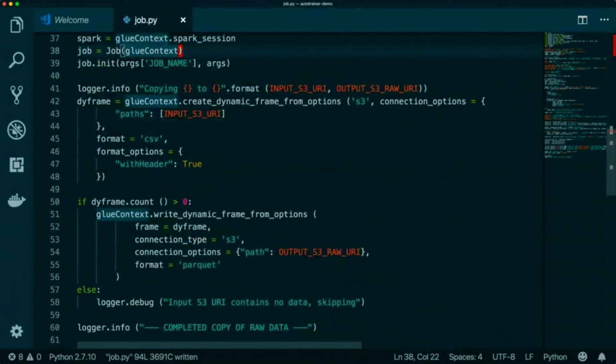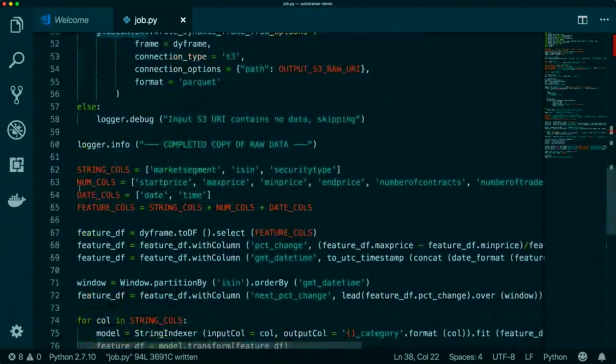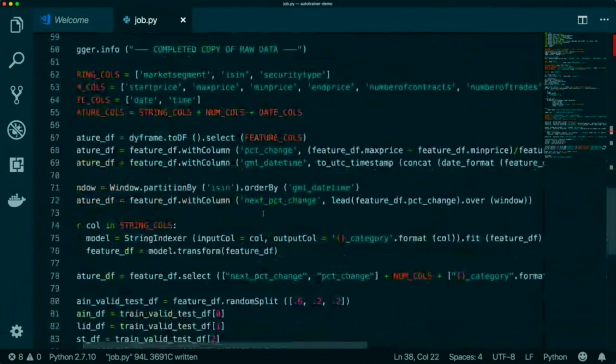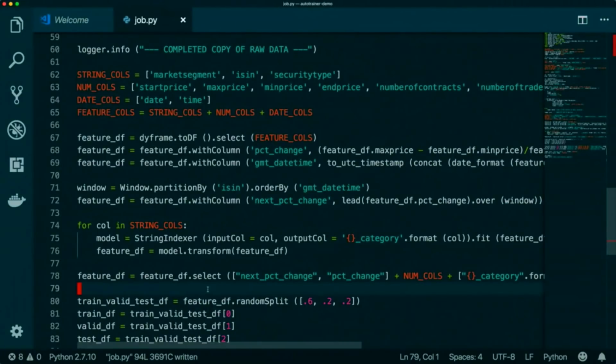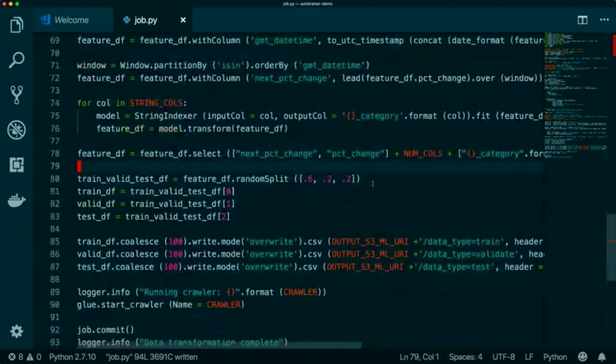Again, a lot of this code we've seen before: Glue context for reading the data, writing the data out. And then this is the code that we had in our Jupyter Notebook where we're doing the feature engineering, adding percent change, creating the next percent change, doing the string columns, converting those over to categories, and then doing the feature selection. What we didn't see in the Jupyter Notebook just now is this breaking out of the data set.